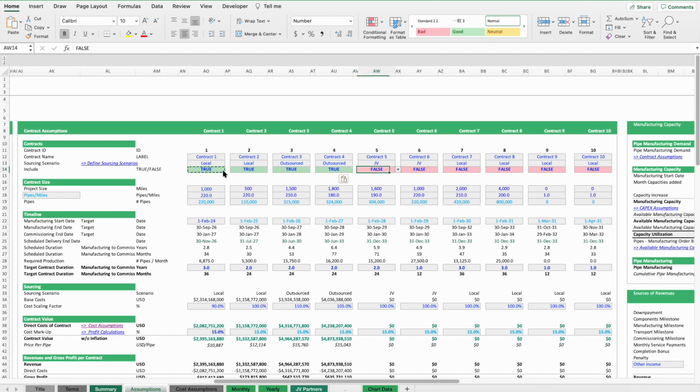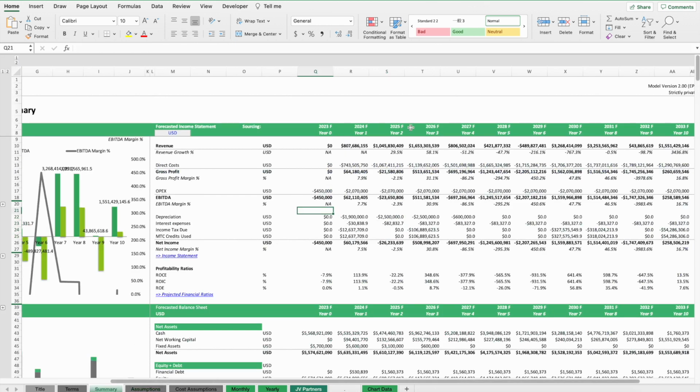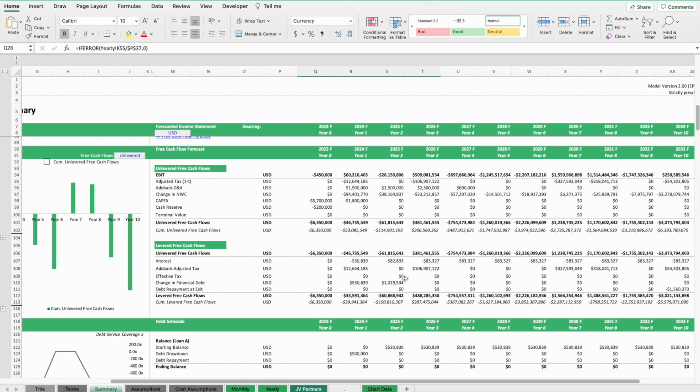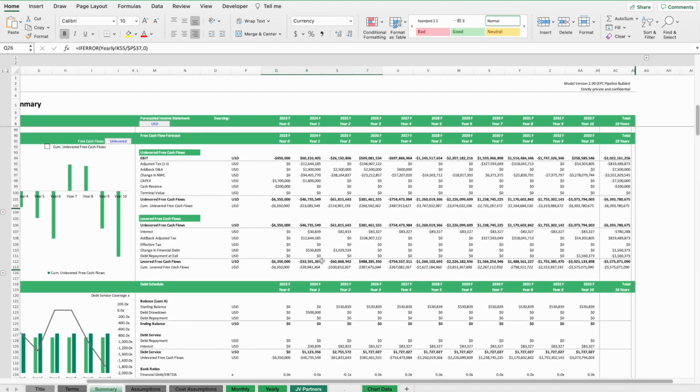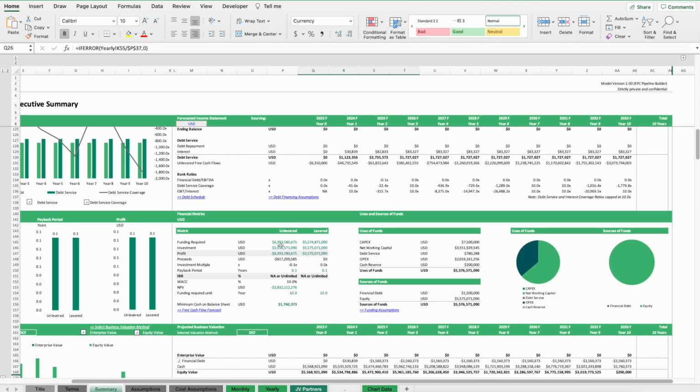So let's say I finalize this and we include all these contracts. Then the plan looks a bit different, and now we are profitable in some years, but we are still subject to some volatility. This is due to assumption. I would have to recalibrate them. And then basically the model outputs all you need to know about the plan of executing these 10 EPC contracts. It also gives you an IRR. In this case, it's not very profitable, I have to say.